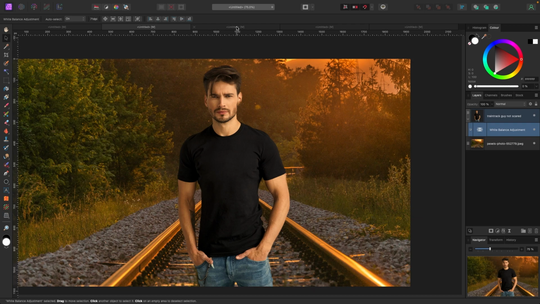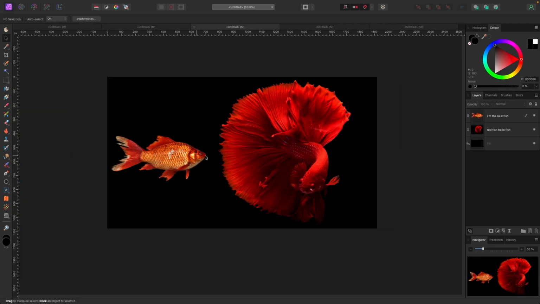Let's do another one here. Okay, so I got this goldfish here and I got this other fish. Don't know what kind of fish he is. Looks pretty cool. And I've just added this goldfish in. He's not really there. And for this one, we're going to do an HSL adjustment, which is hue, saturation, luminosity, which allows you to control particular colors or colors in general and change them.